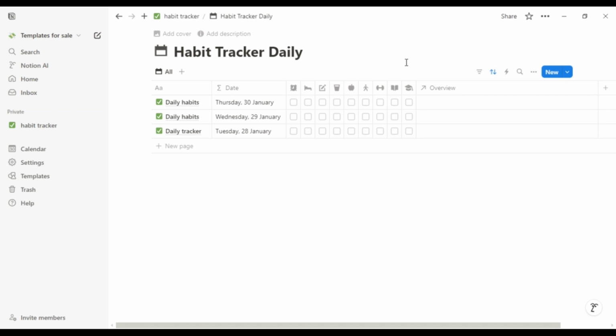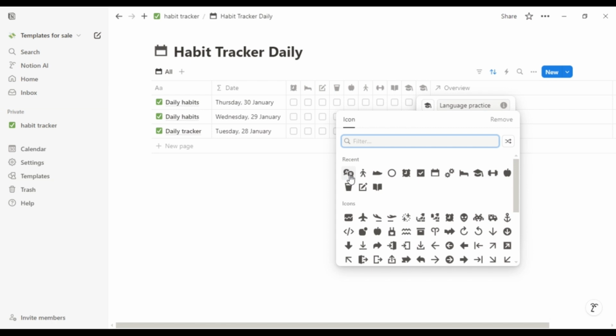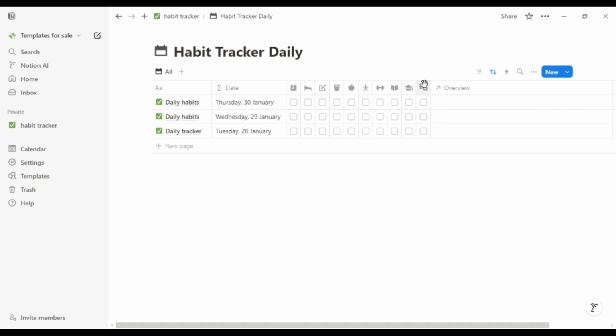Let's say you want to track more than 9 habits. That's also possible. You go here and you say duplicate property. Then a new line will show up that looks exactly the same, and you can change the title and the icon. For example, I input a language practice right here, and I add the icon that matches language practice to me. So that would be this one of a speaking bubble with languages in here.